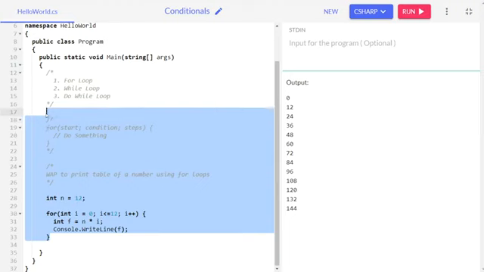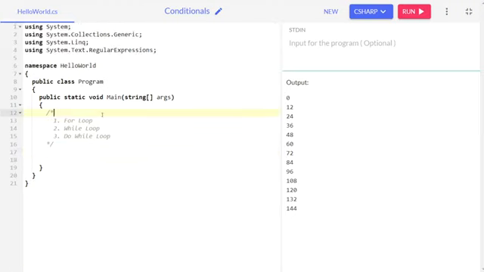So now let's remove this whole syntax thing, and let's mark for loop as done. Now here we go to the while loop.